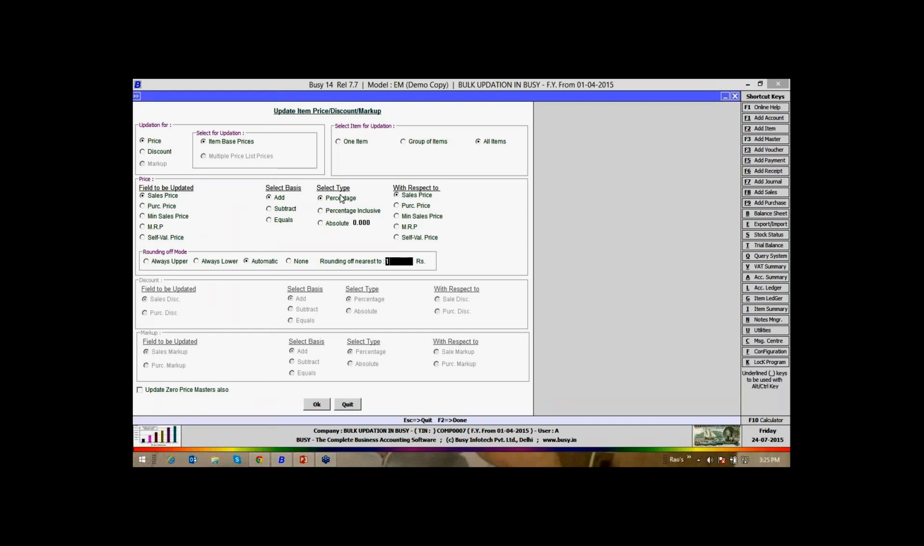Now percentage is to be applied on which amount? You want sale price to be added by 10% of what? Sale price, purchase price, minimum sale price, MRP. Yes, all the options are there. You can select. Update zero master also you can. In some master there is no price. You can say update zero master also. When you say equal to 100, you can say update zero master also. So if there is no price, that will also be updated.